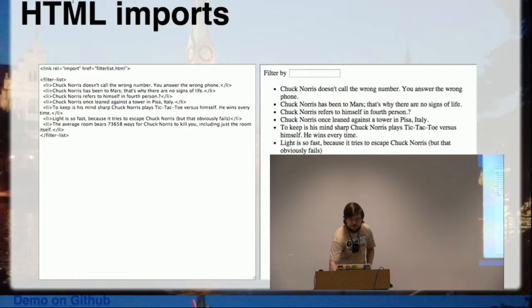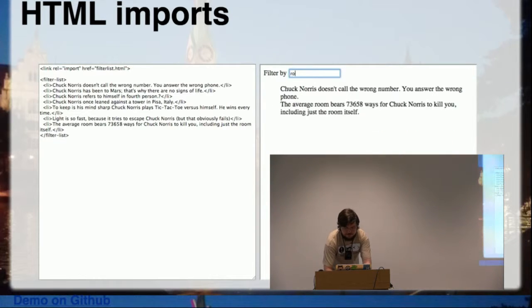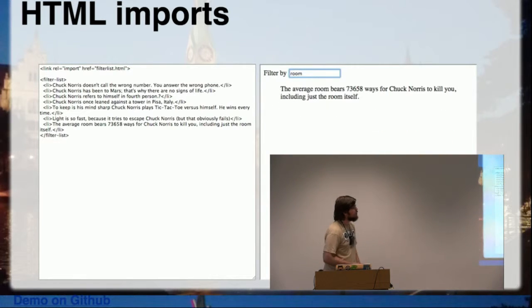And that it works, I can show by saying I want a Chuck Norris room about the rooms. And the Chuck Norris note goes, the average room bears 73,658 ways for Chuck Norris to kill you, including the room itself. Right. So that's nice and fine.